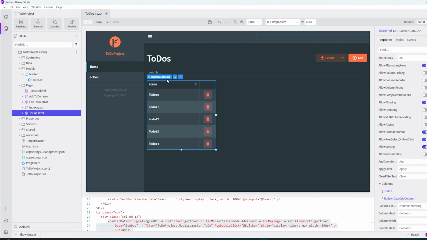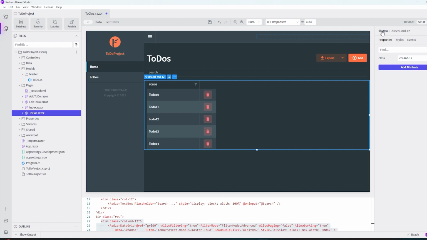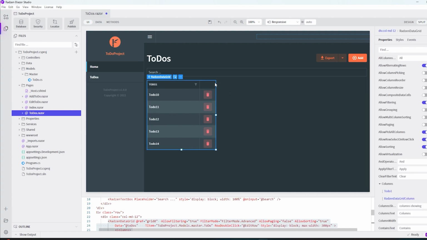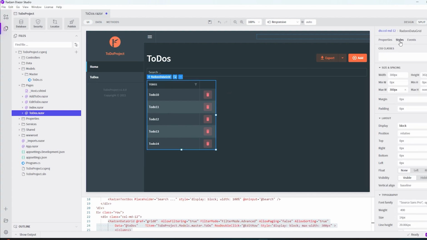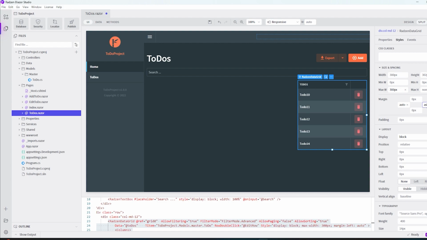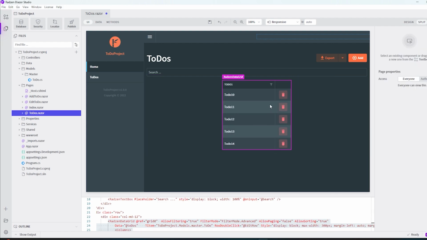And a nice thing is also when I have the Radzen data grid right here, you can see up here that we have a path to the parent, and I can actually just click this. Then I will choose the parent, and again you can see we also have a row, so if I click this, I've also chosen the row. But let's go and click the table and go to styles, and then on the margin here we want to click this button, and to center an element that is set to display block, we want to say that the margin left should be auto and also margin right should be auto. And now it will be centered.